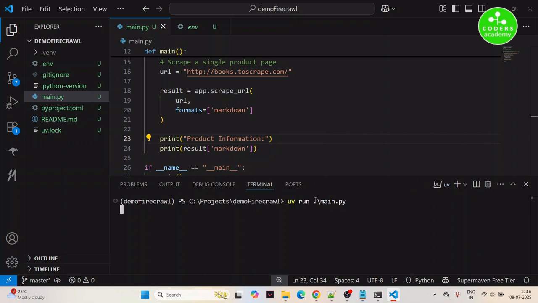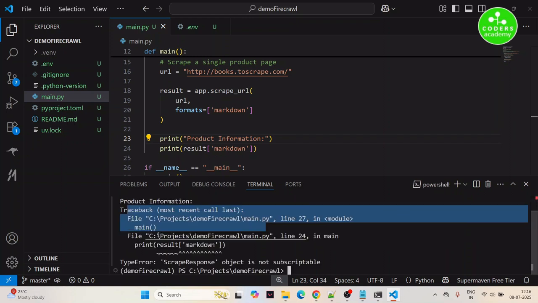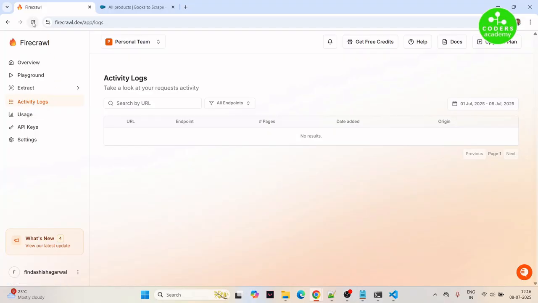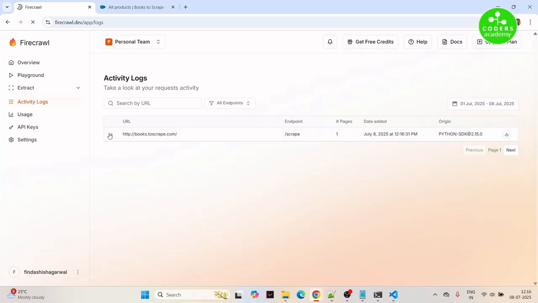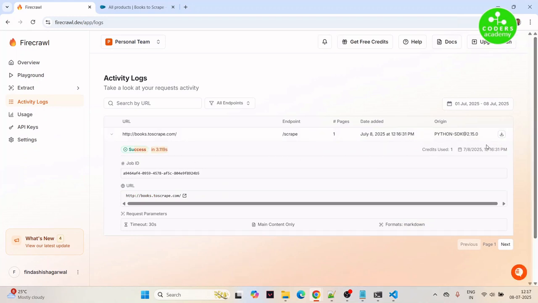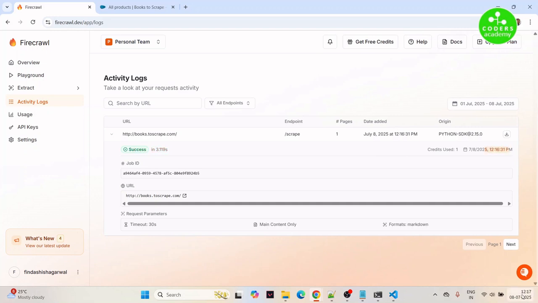Beginning the scraping. Okay, so we get the issue here: scrape response object is not subscriptable. Let's take a look at our activity logs, and this time we get a request here. So it looks like the integration is working fine, but there is some problem in the way in which we render this output. Let's try and investigate why that is happening.